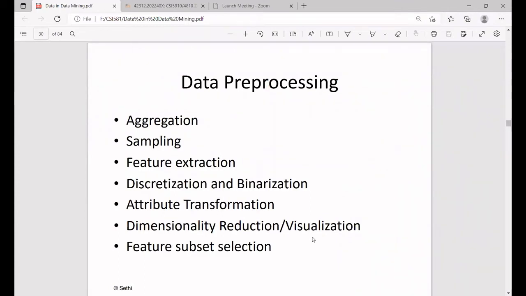So what other pre-processing can one use to make your data better, or improve the quality of the data, or get better modeling done using the given data? Some of the pre-processing operations that people typically use are what we call aggregation, sampling, feature extraction, discretization and binarization, attribute transformation, dimensionality reduction, visualization, and feature subset selection. These are different aspects that are involved in data pre-processing, and we are going to go over them one by one.